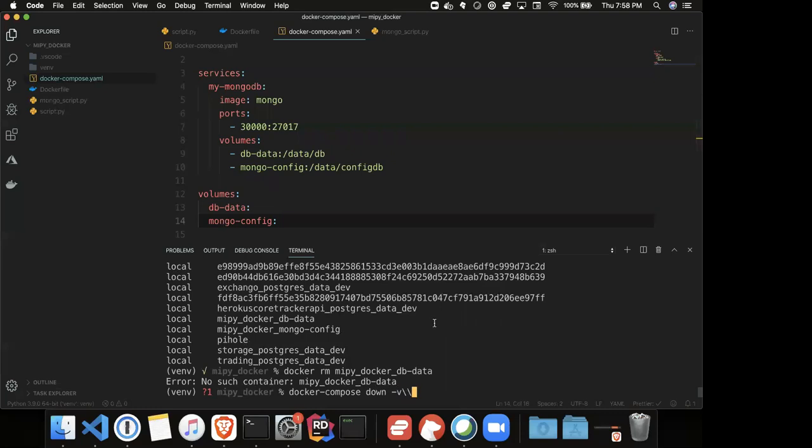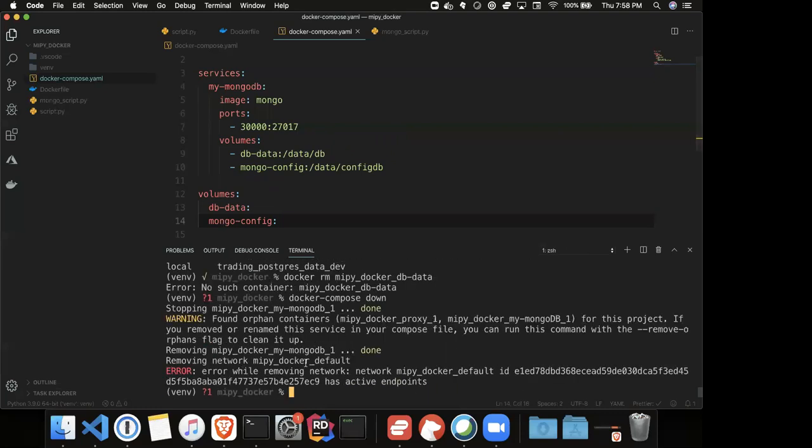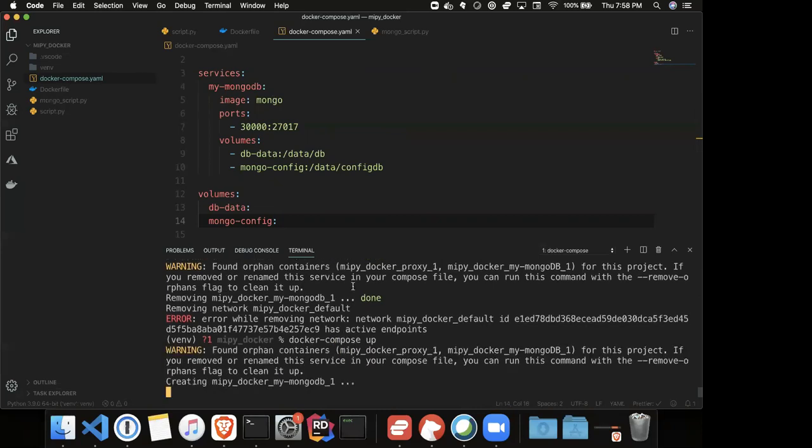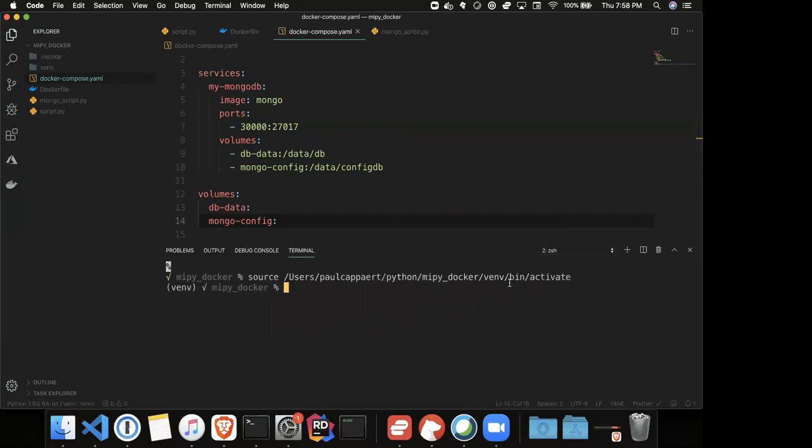I could first show you just the regular down, sorry. This will stop the container and remove the container. So that container no longer exists. Any changes inside the container would be ephemeral. What if I do docker compose up? Oops, I forgot to detach. I could just open another terminal.